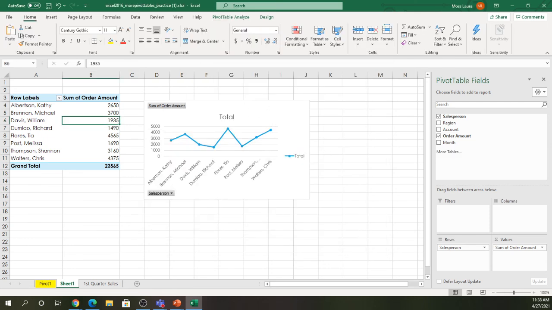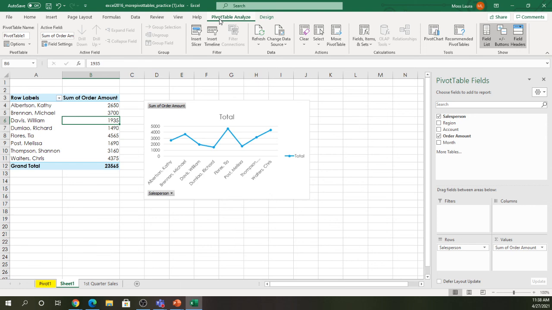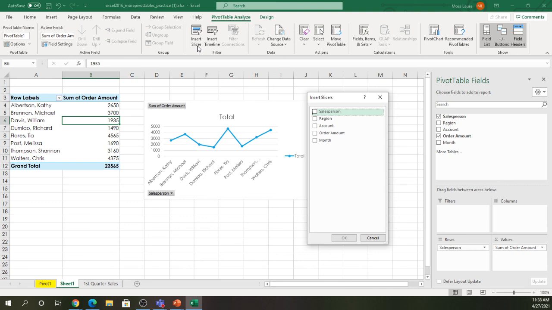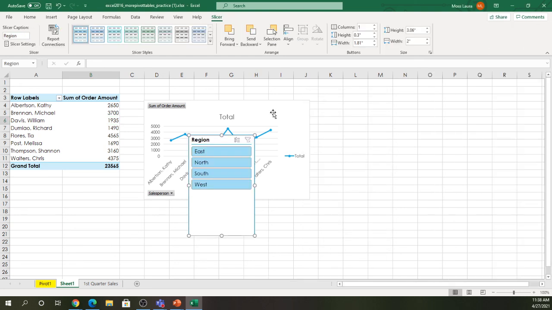All right, very cool. I want to, though, use a slicer and filter this because I want to see all of my employees, but I want to cut out certain regions. So again, make sure that you have selected a cell on our pivot table. Get off of the chart and come back to the table of data. Go to the PivotTable Analyze ribbon menu and select Insert Slicer in the Filters group. I'm going to get a slicer for region, so select region and say okay.